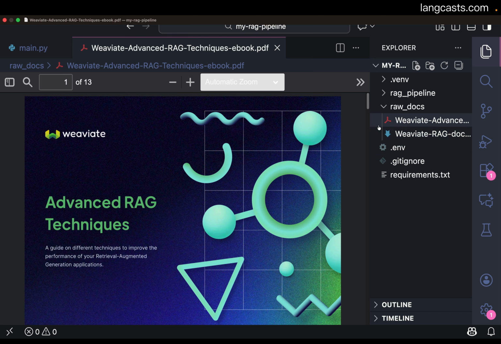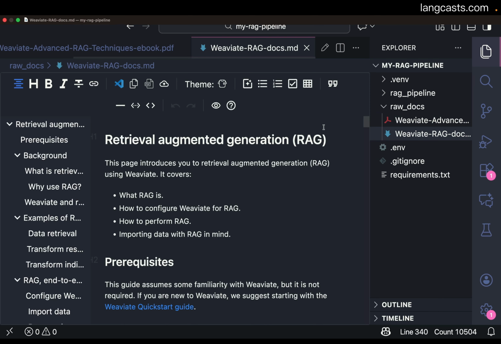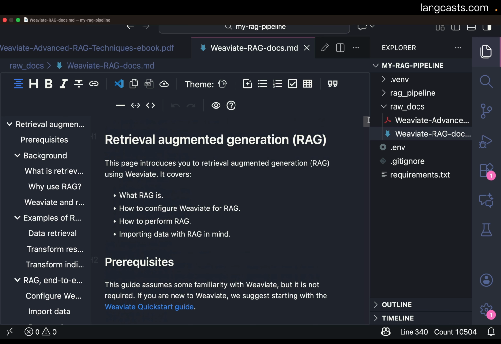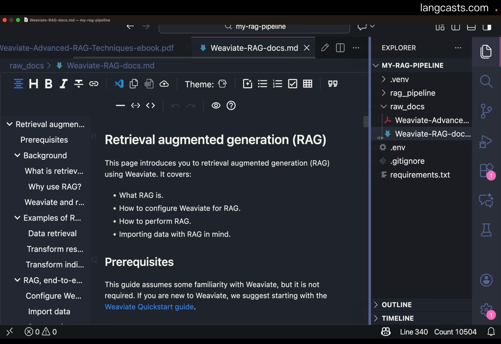I also have a markdown document here, which is also from V8. It's basically their blog on RAG, Retrieval-Augmented Generation by V8. What I did with this was get the URL of the blog and put it into Gemini to give me the markdown format, because I want to test it as a markdown file. So it just generated the markdown and I was able to save that and put it here. So we're going to be seeing how our RAG pipeline works.